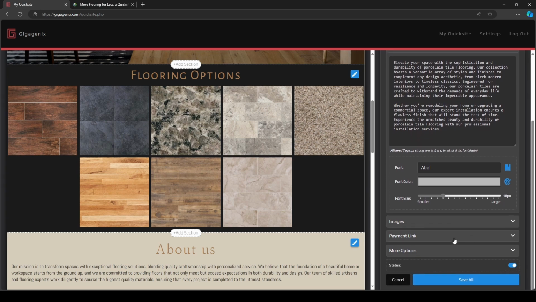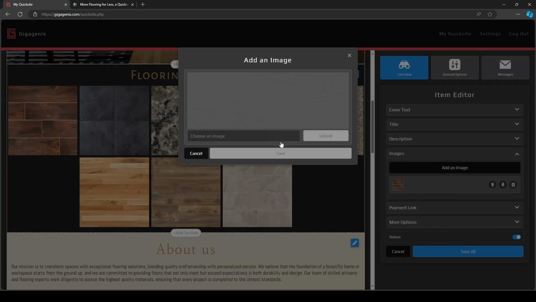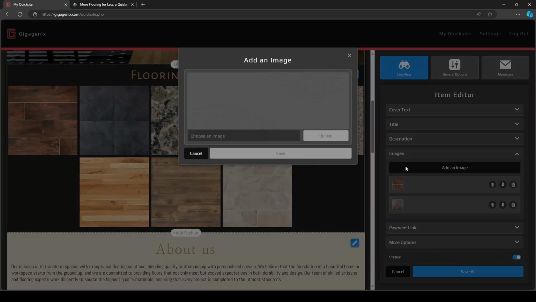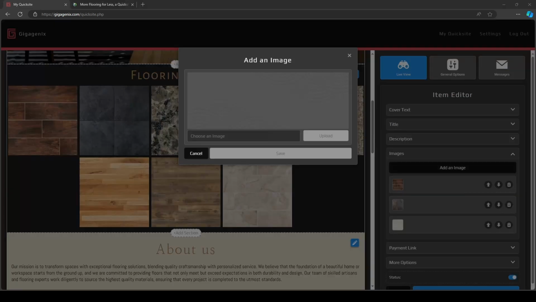For this, we'll make the font a little bit bigger. And we'll add some additional images, bring some additional interest to this area. Upload. Upload, and one more.